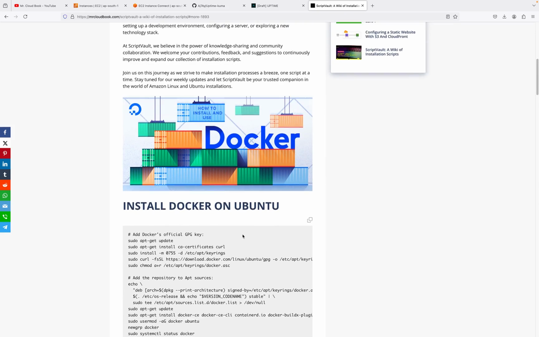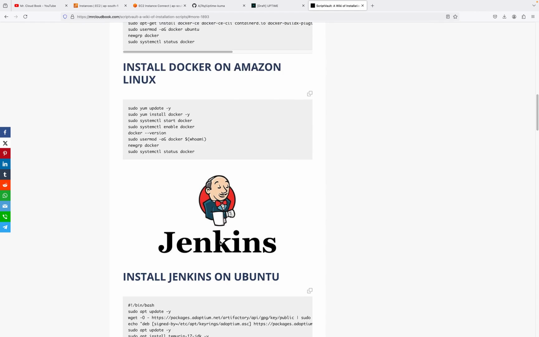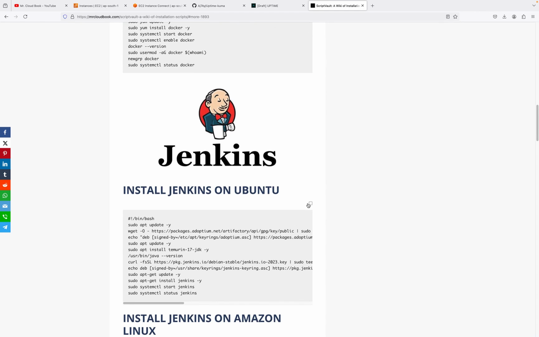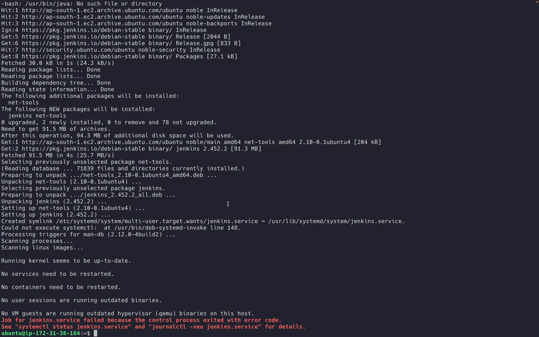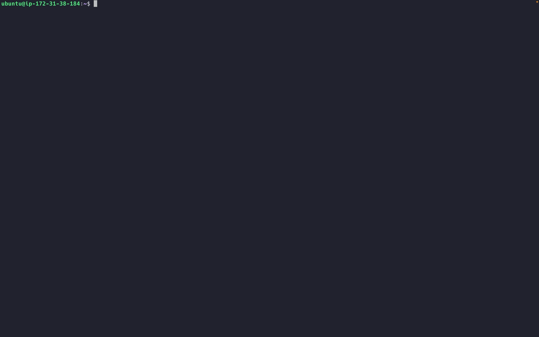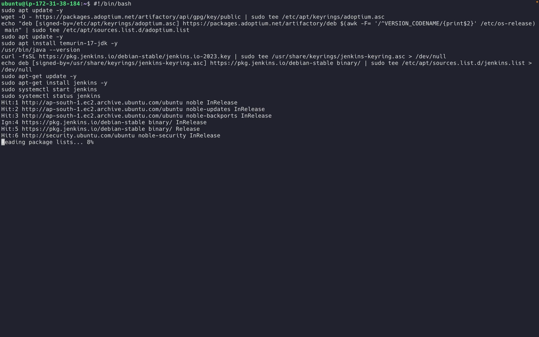and these are the commands to install Docker. We will do this later. And these are the commands to install Jenkins. Just copy this, and I will update this code as well. Okay, clear the screen, paste this and enter.